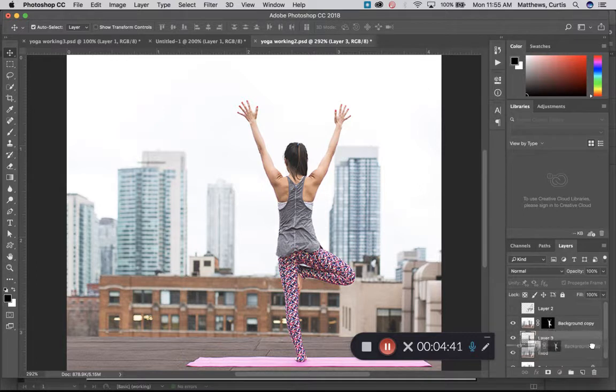Now that I've done that, I no longer need my masked layer anymore. So I'm going to grab it and drag it down to the trash can. So again, now this is what I have left. I still have her cut out, but she's all by herself on a different layer.